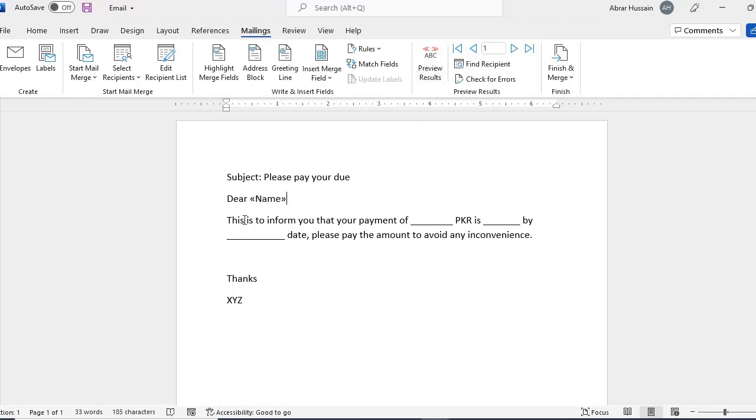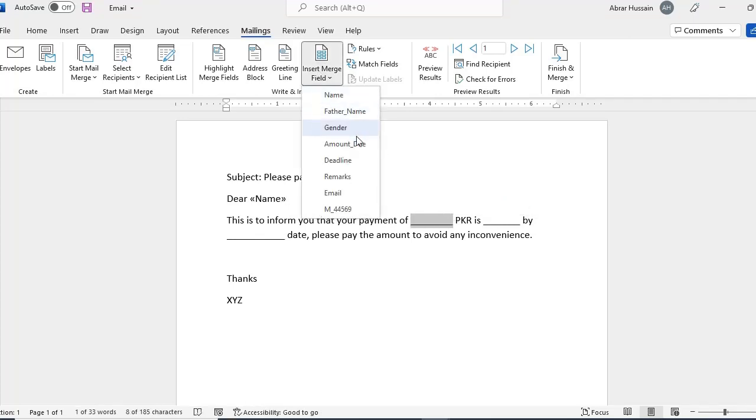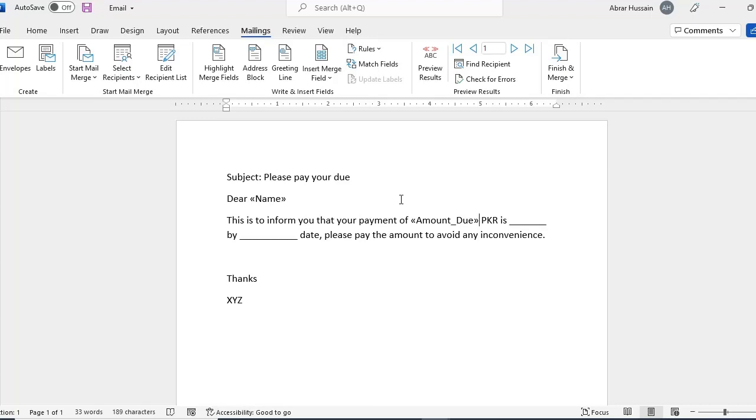Now here I need to inform you that your payment of this is the amount. If you want to add the amount here, click it. Now here it shows amount due, but when you see this in the final shape, it will write here that exact amount, whichever was written against that name in that Excel sheet. Then you say PKR.